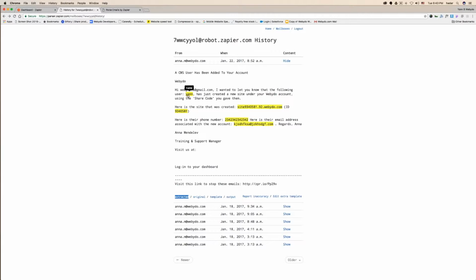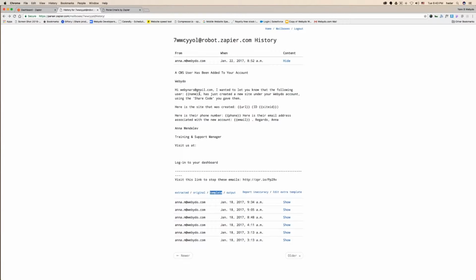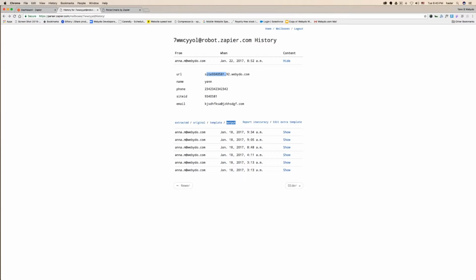Okay, so I'm extracting the name, the URL, the site ID, the phone, and the email. So this is the extracted version. The original version is without the highlighting. The template is here. So I choose name, I choose URL, site ID, there, here and there, and then the output is what I get.